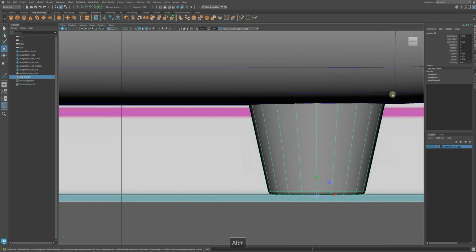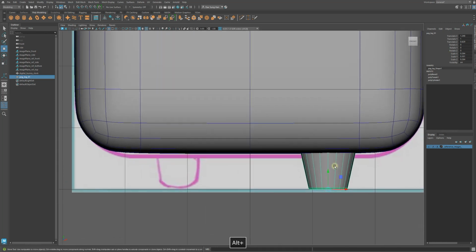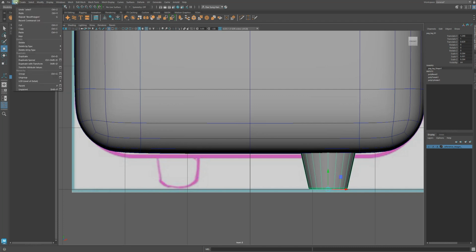Okay, anyway, now I want to make exactly this over here. So how do I do that? What I'm gonna do is show you another neat tool. Edit, duplicate special, option box.